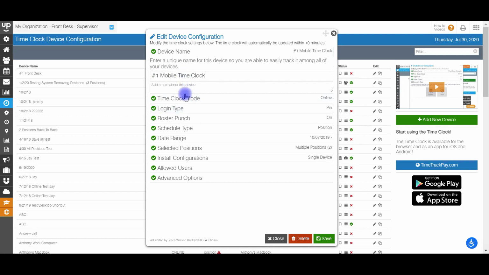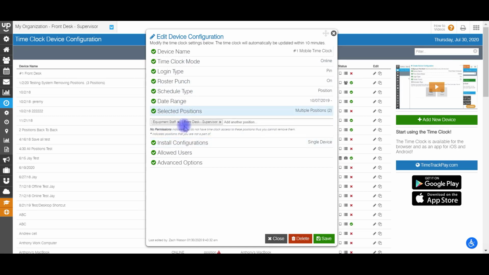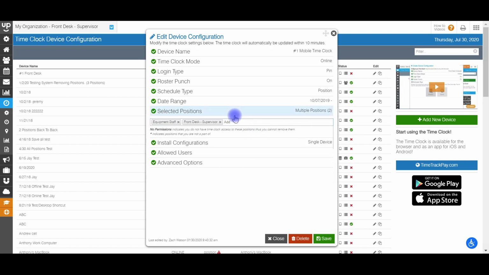As we go down now, the next one you want to check is the Selected Positions setting. So keep in mind that these are the positions that your staff will be able to clock in on their mobile device. So if you want them to clock in for any position that they are a part of, you can click on here and click Add Positions. But if you only want them to clock in for certain positions on their phones, you want to make sure those are selected here.